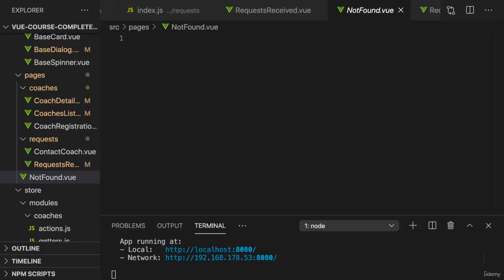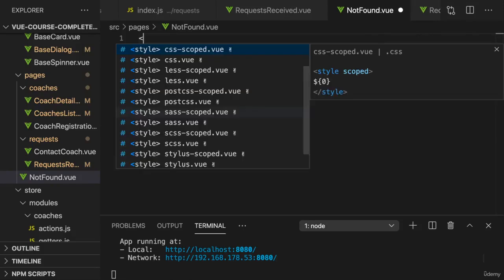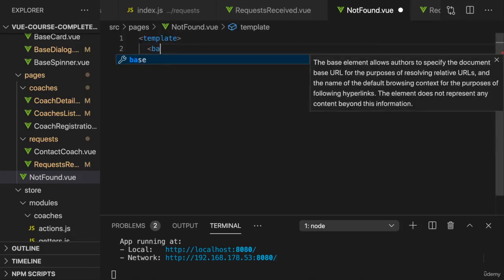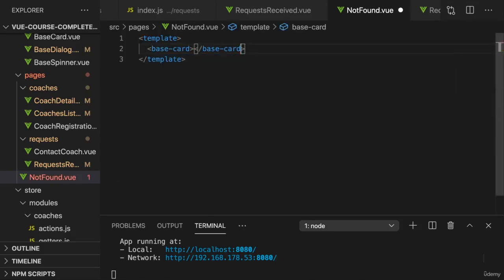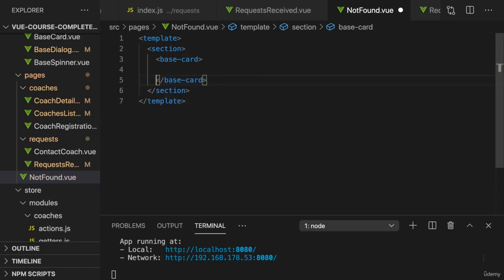Now for the not found page, I will keep this very simple. We can add a template here and then maybe use the base card to have our base container, and maybe also wrap this in a section element here just for semantics. And then in the base card, have an h2 tag where we say page not found.